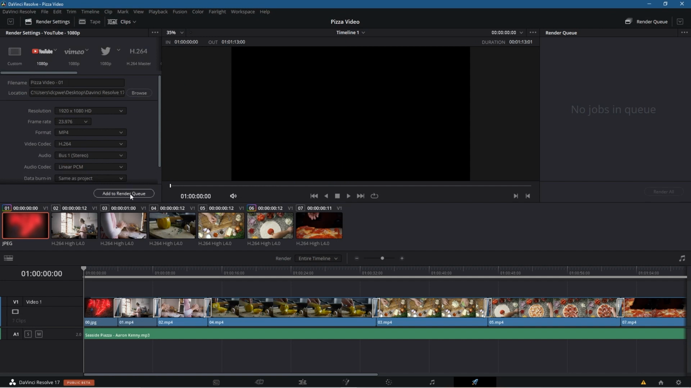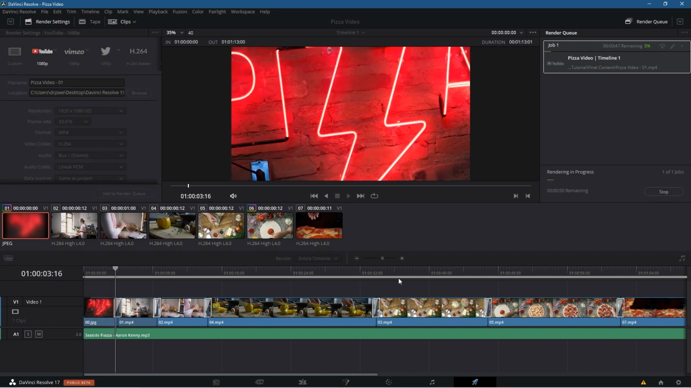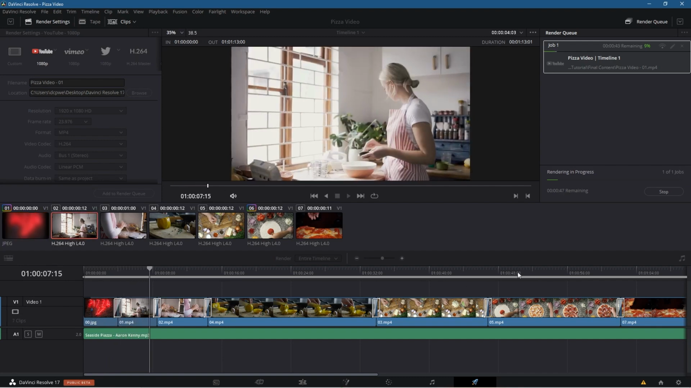Now we just need to add to render queue. We'll click Add to render queue, and here you can see it's all ready to be rendered. Now we just need to click render all here. Click render all, and it's going to go and render out the video clip. So I'm going to pause the video and wait for this to finish.